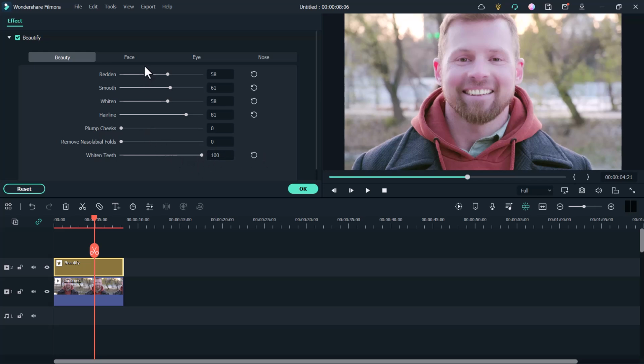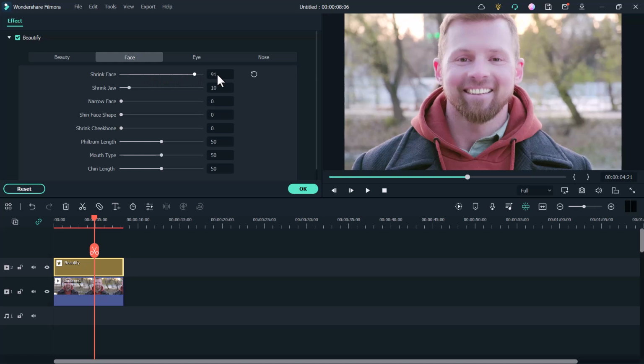And the next most important feature is face. You can shrink your face. If you have a chubby face, you can shrink your face. Now just look at the video, the before and after result. And next is shrink jawline. You can also see this. You can also narrow your face. And you can see here are many options like chin length, mouth type, etc.